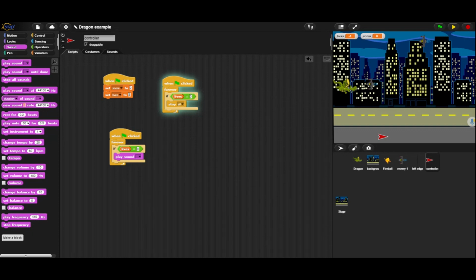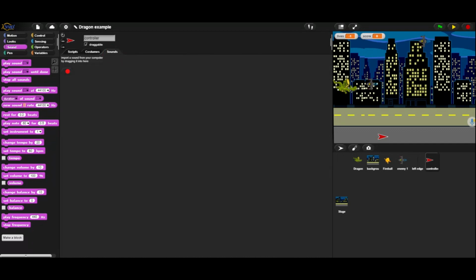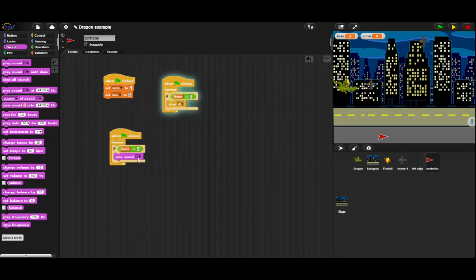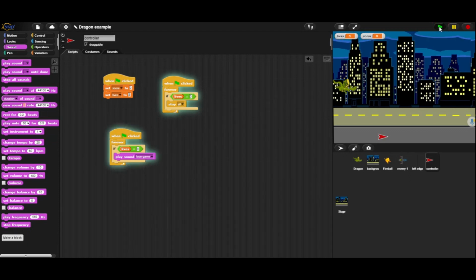And so the sound that we are going to use for this one is going to be the lose game. So go inside the folder and you're going to see that we have a lose game icon. We're going to go over here to sounds. And inside your sounds area of the controller, we're going to put lose game. Go back to your script and now choose lose game inside this area. All right, so let's see how this looks here.